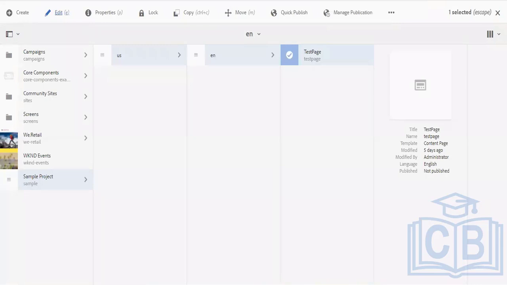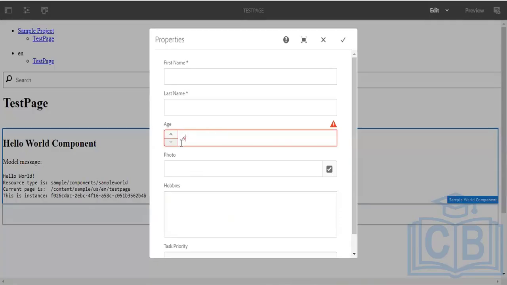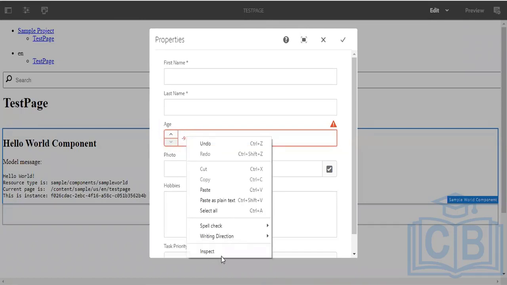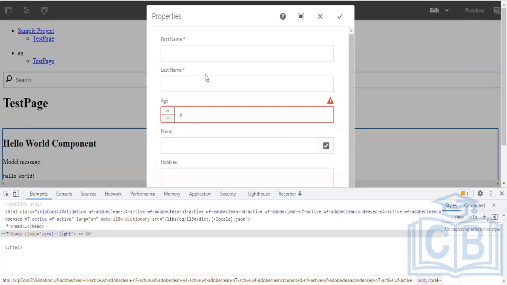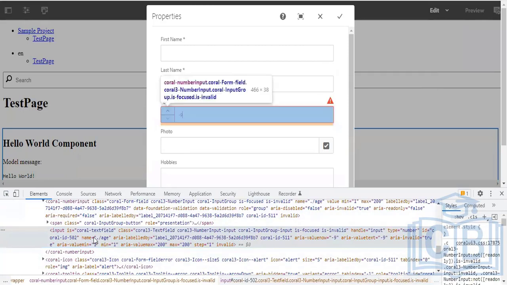So there is a validation framework, and behind the scenes there is a jQuery that you need to execute. You have to write a JS where you will write the jQuery, and you have to assign a unique ID to this age field. If I inspect this, this is the input field. Now you have to assign some unique ID or unique class, and based on that, you perform the validation.